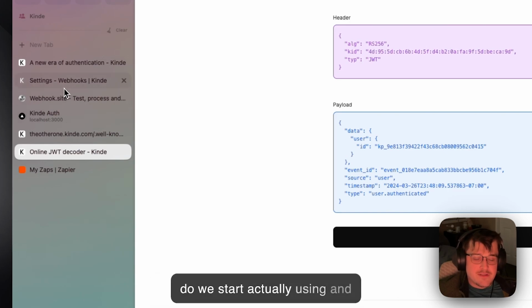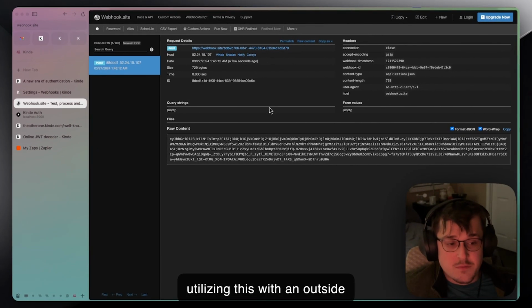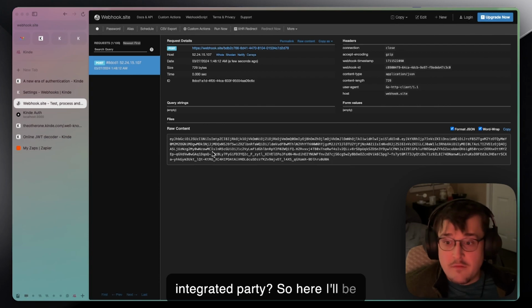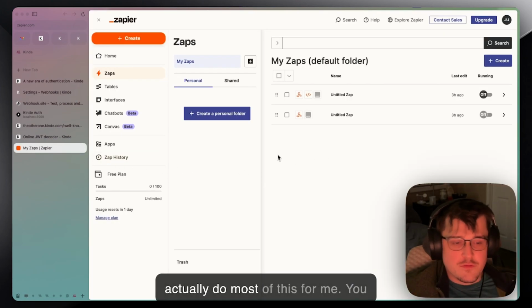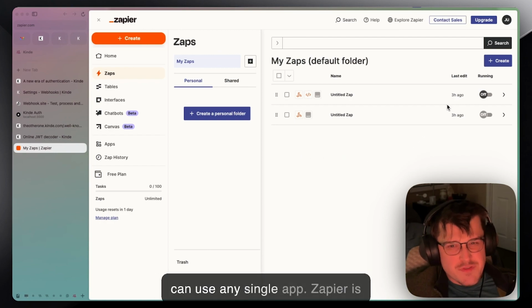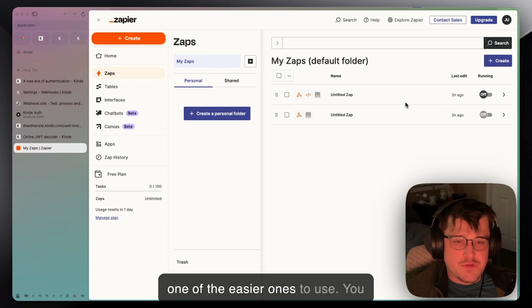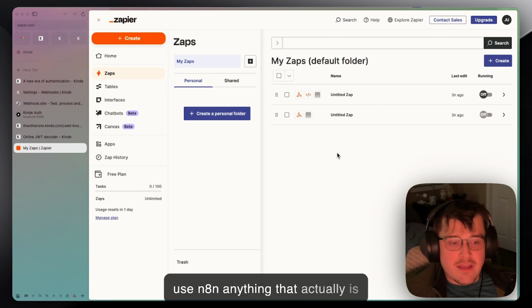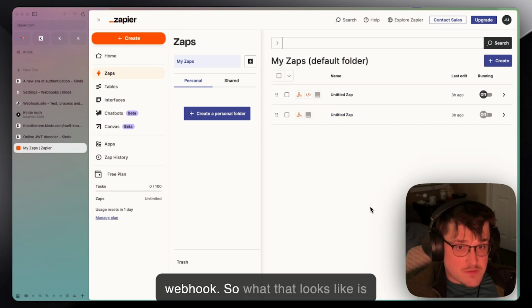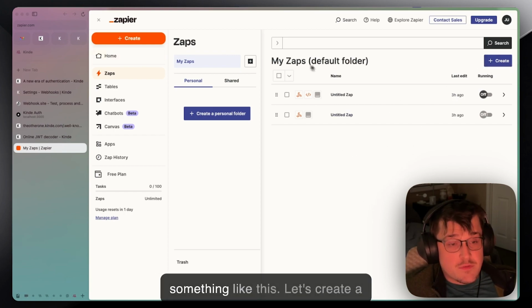Cool. So how do we start actually using this with an outside integrated party? Here I'll be creating a Zapier instance that will do most of this for me. You can use any single app. Zapier is one of the easier ones to use. You can use Activepieces, or anything that is able to receive a webhook as a trigger. So what that looks like is something like this.